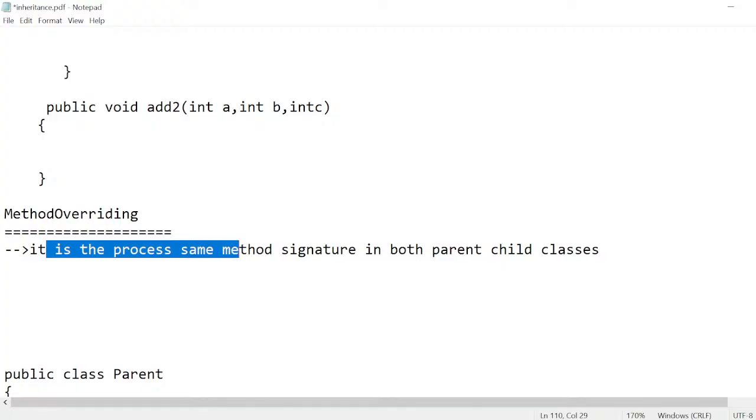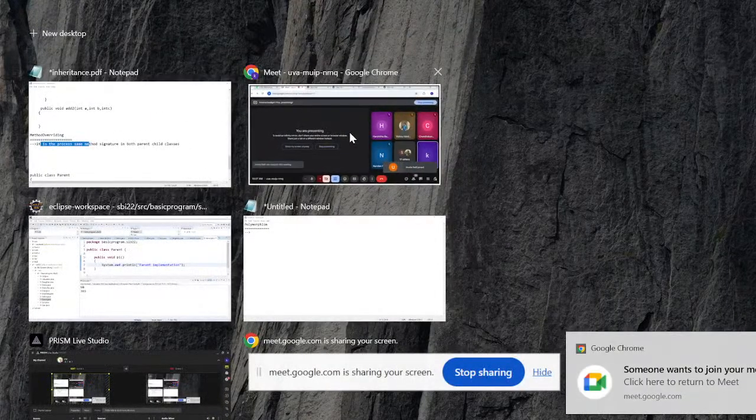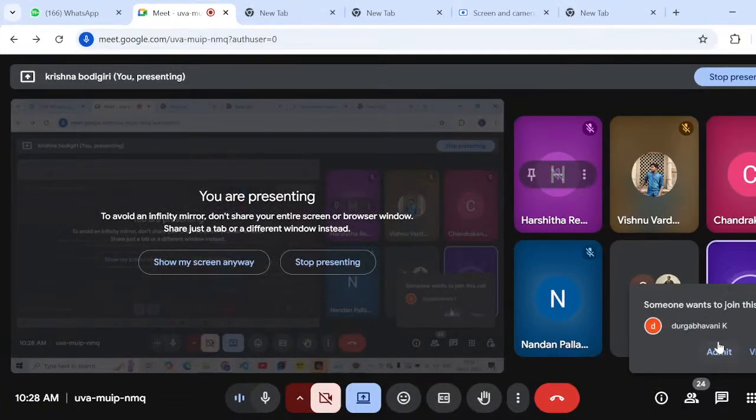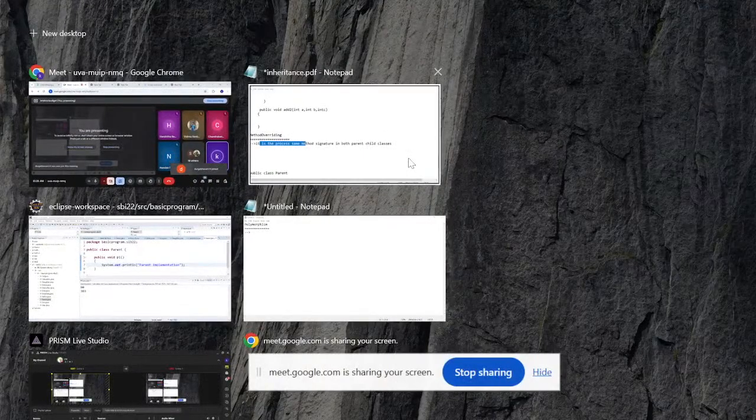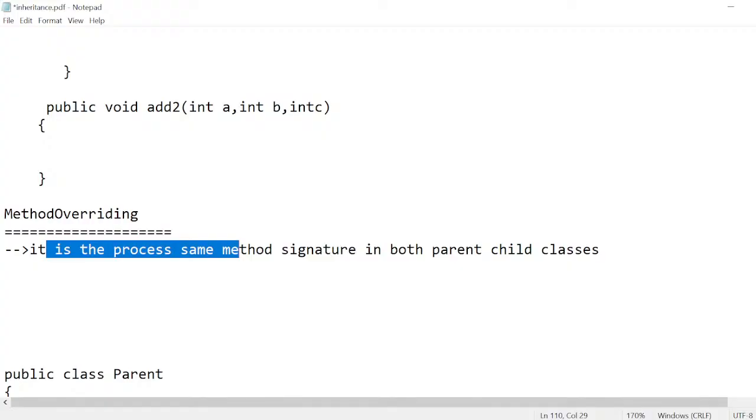So these are the two psychological examples we have to remember, guys. First one is method overloading. It is the process of writing the same method name with different parameters, and it is called method overloading. So here adding the values is called method overloading. Next, once we are familiar with method overloading, there is a concept called method overriding. It is the process of writing the same method signature in the parent and child class.